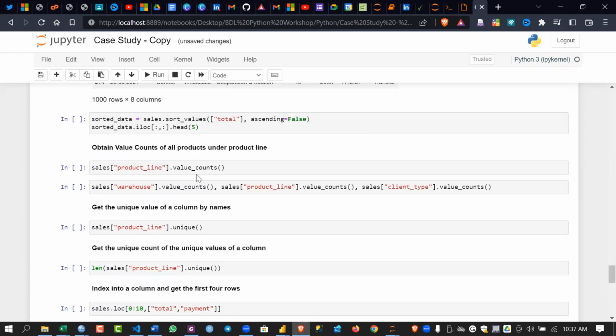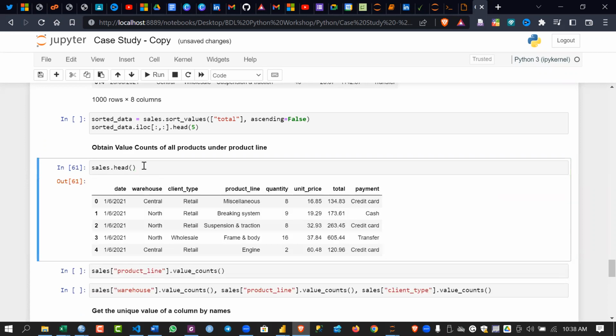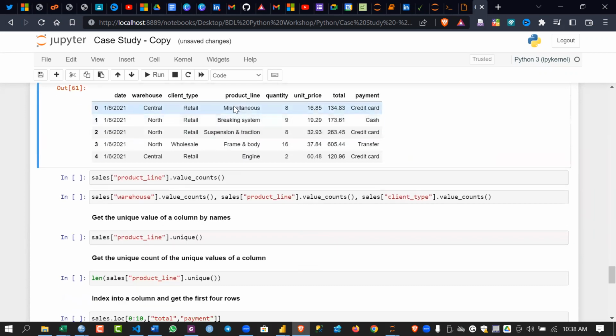Okay, so now if I want to obtain the value counts of all products on that product line. What I mean by value count is, let's view our data set once more. Let's view our sales. This is our sales data set. Under product line, you now want to know how many items fall under miscellaneous, because currently we know we have 1,000 transactions. How many transactions fall under miscellaneous, how many under braking system, how many under suspension and traction.